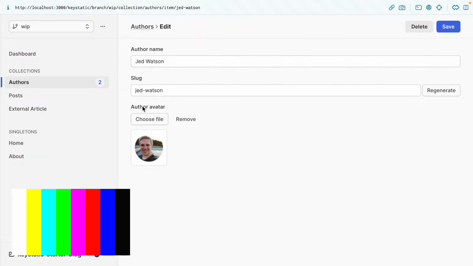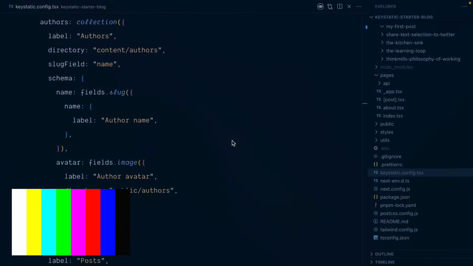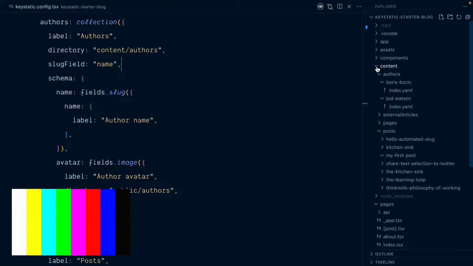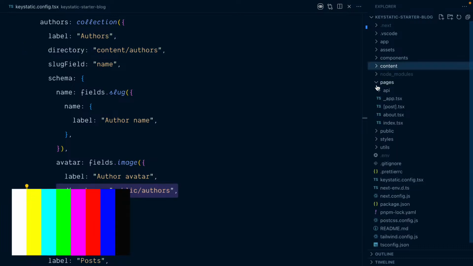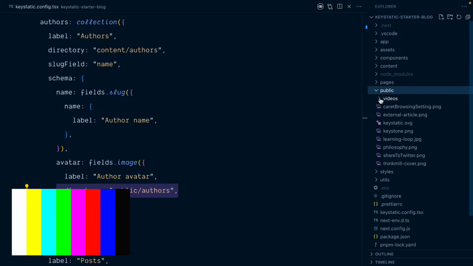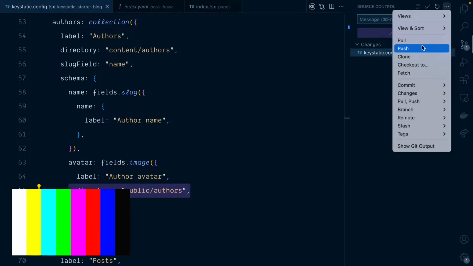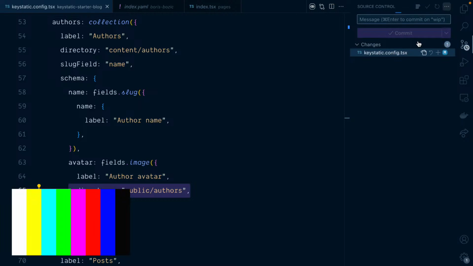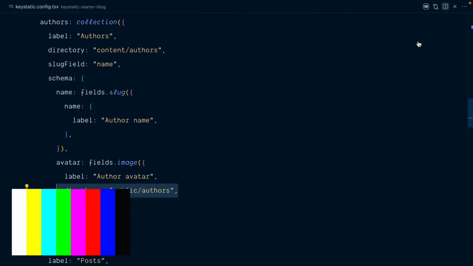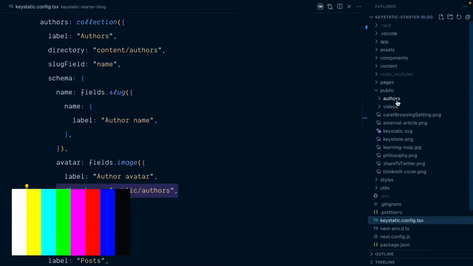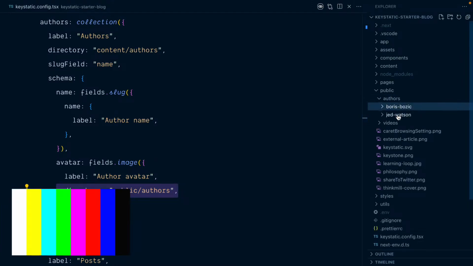So remember how I defined the path to go to public? Let's look at what happened. The content authors is in content authors because of that line. But then the hope is the image is in public/authors. And I was like, oh, it didn't work. But you're probably one step ahead of me and know that I have to pull the content from the VIP branch. And so I will do this. And now, look at this, public, authors, Boris and Jed.